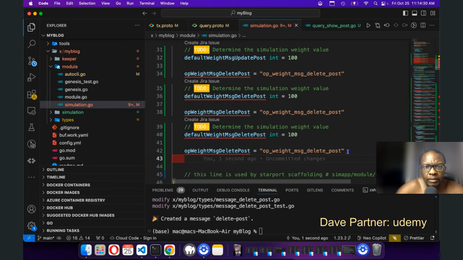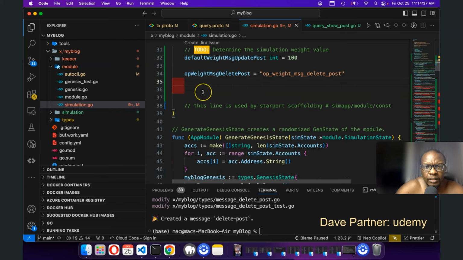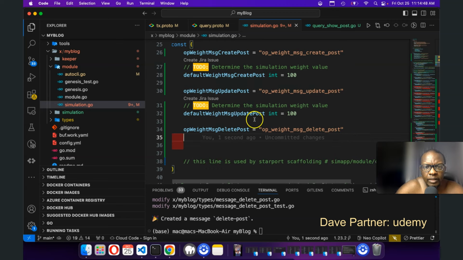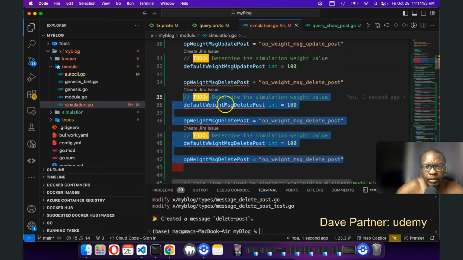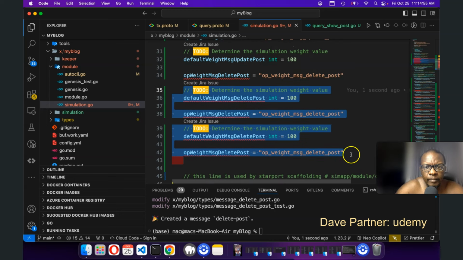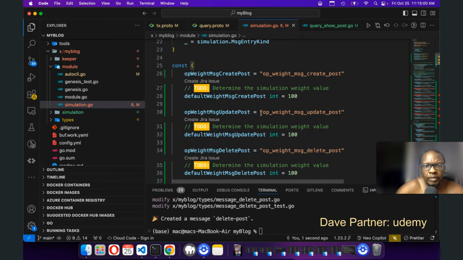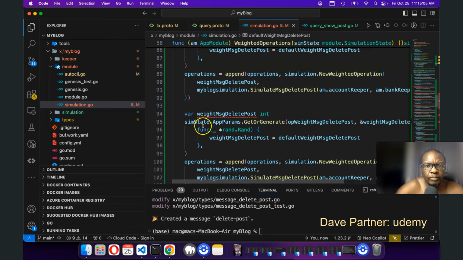All the reoccurrences will be deleted. So I think we just need to create post, update post, delete, sorry, message delete post. All right. So we just have it for all. And this solves the problem.